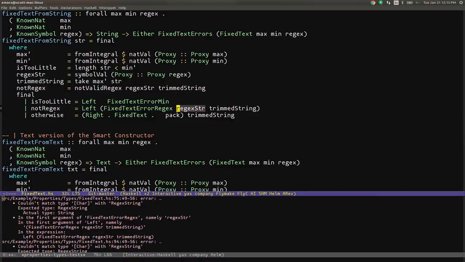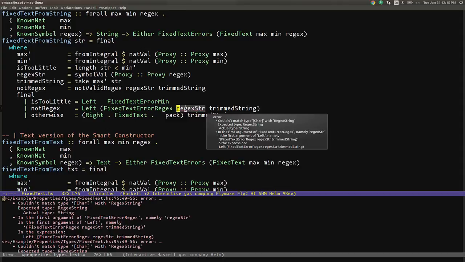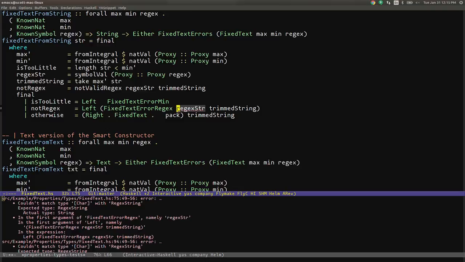And so what this error is saying is fixed text error regex. The error is actually happening right here, and it's because this type used to be Regex. It used to just be String, and now I've changed it to RegexString. So to fix it, I have to actually put a type wrapper around RegexString. But I'm not going to do it right here. I want to do it up here where I'm constructing a RegexString instead.